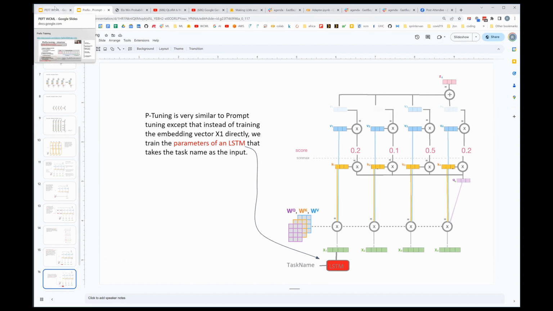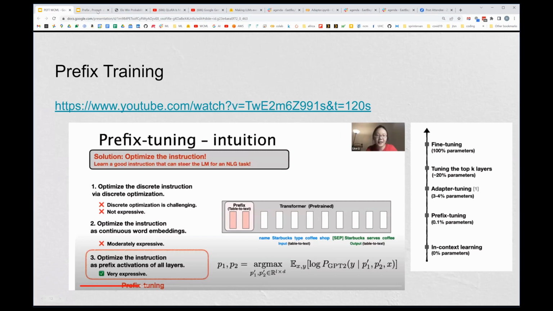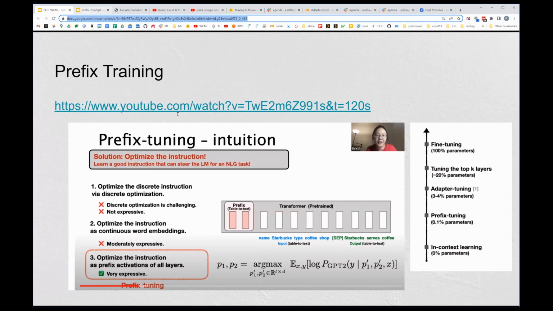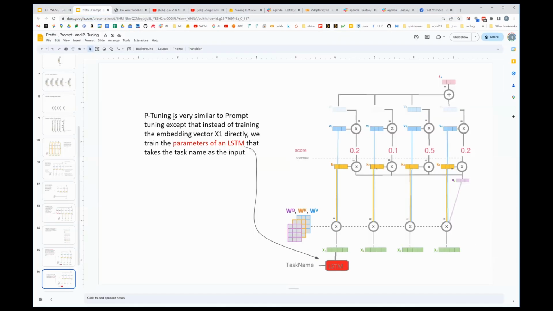Okay. Hey, Roger, one comment on this one, the previous one. Yep. So your LSTM may actually give you a different embedding every time, which may be more fine-tuned than just a token or a prompt embedding potentially. So you may have more fine-tuned control with P-tuning. Potentially, I don't know, I'm just thinking out loud.